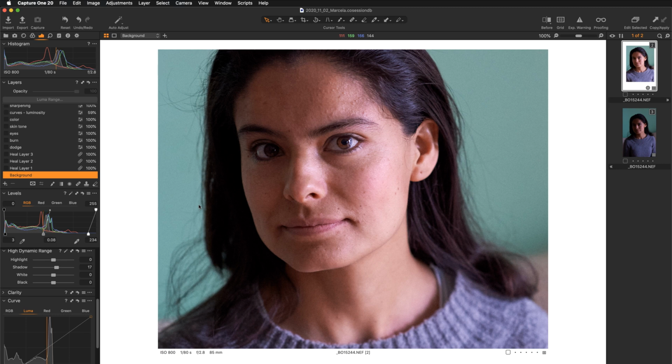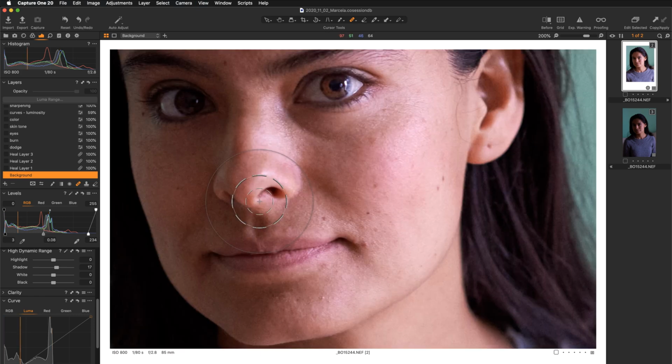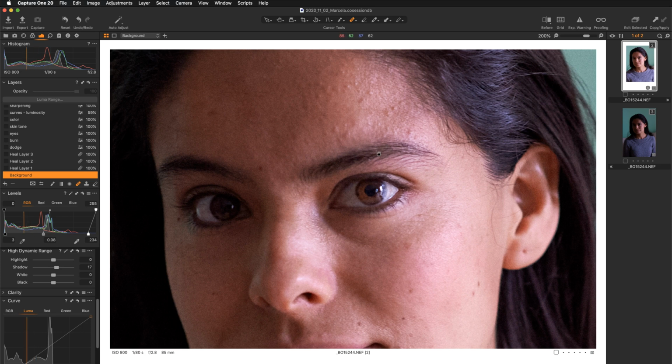So to clean up the skin, I've been working with the healing brush. This is the tool that is visible here. All you need to do is pick the brush and start working on the image. Here I've been working at a higher magnification level, I'm now at 200%. First of all, you need to get into your brush settings.